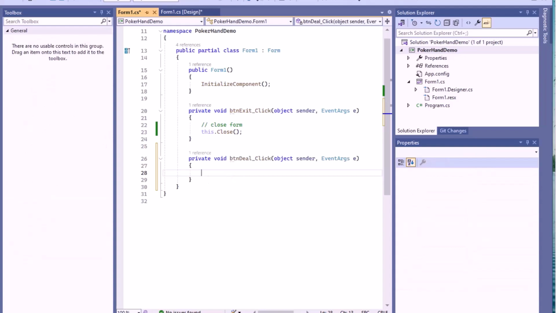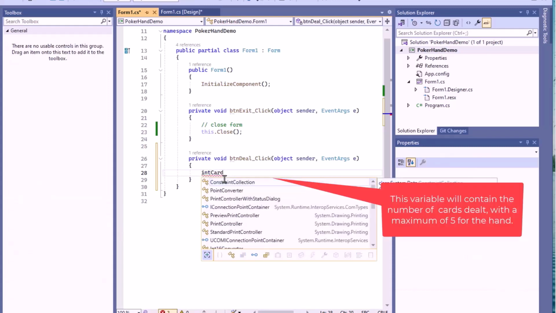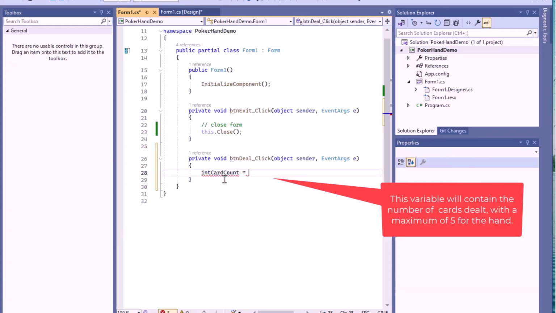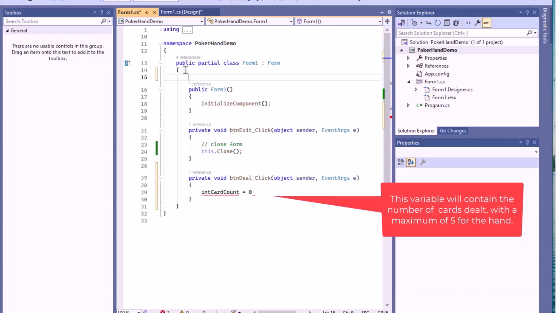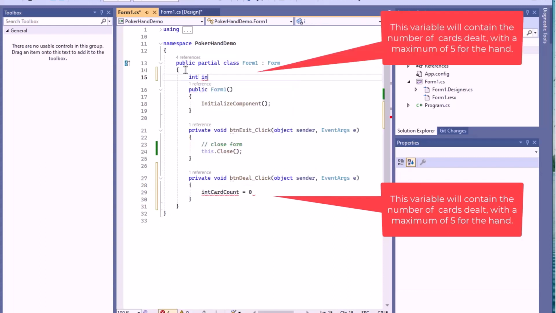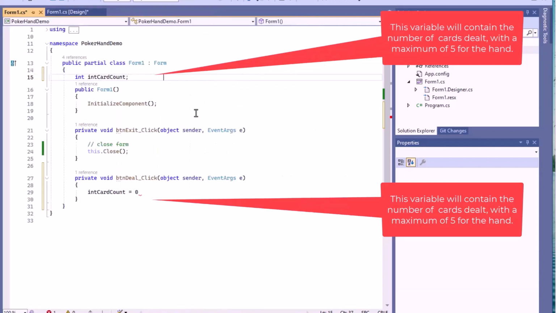What we're going to do with deal is set up an integer: int card count equal to 0. And we're going to make that a global, because I want to use that someplace. So we're going to put it up in the area up in here, and we're going to say int cardCount. And we can get rid of our toolbox. We'll just call this the card counter, so we know if we got 5 cards actually done, because we'll have to deal them one at a time.